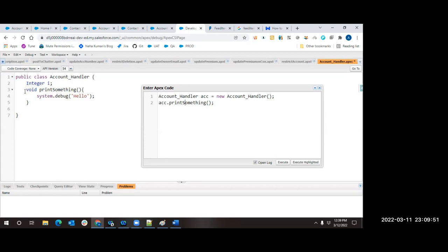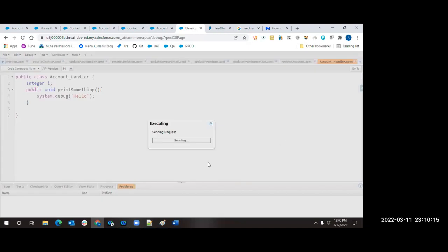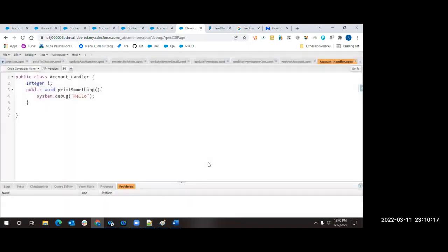And if you do not specify the access modifier, the default access modifier is private. Private means this method can be accessed only within the class. But as you are trying to access this method outside the class, it is not telling you that this method can be accessed, and so we are getting an error. So for this, we'll try to make it public void print something. Now let us try to see this. Now when I try to click on execute, yes, this execution happened successfully for me.